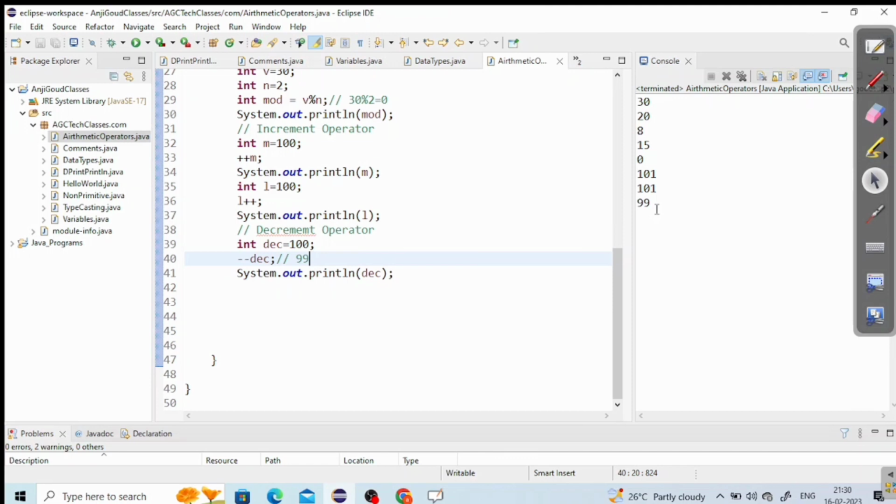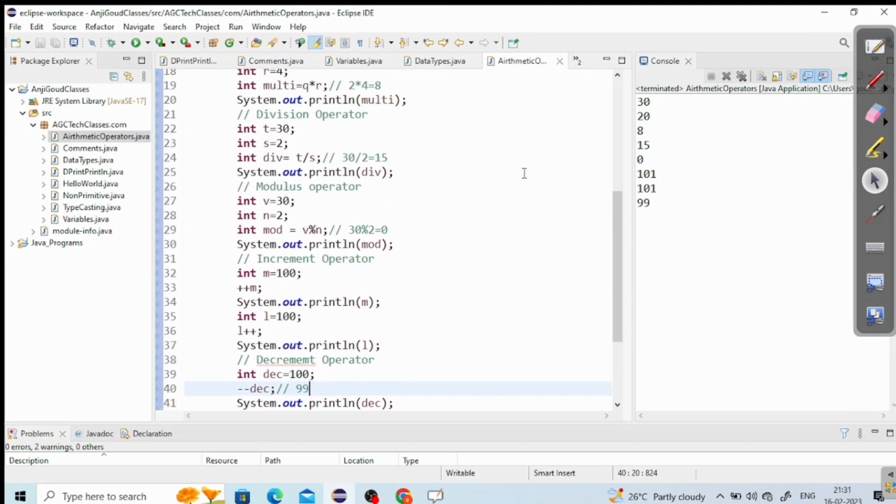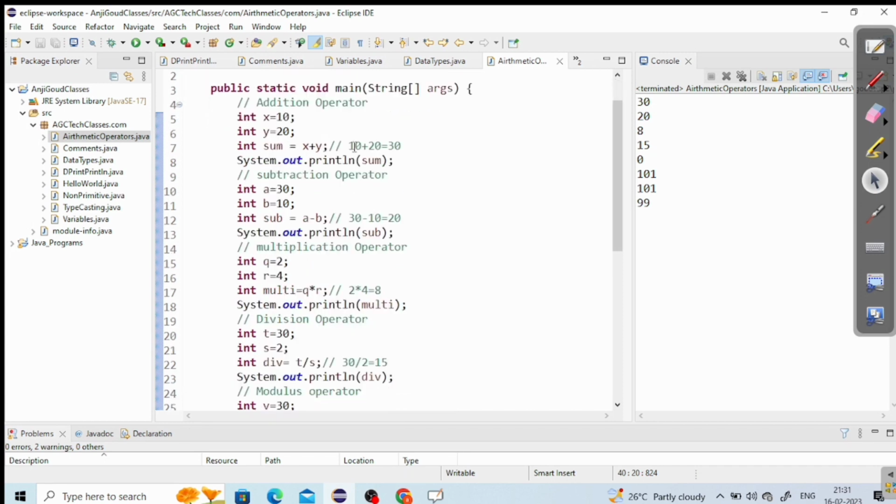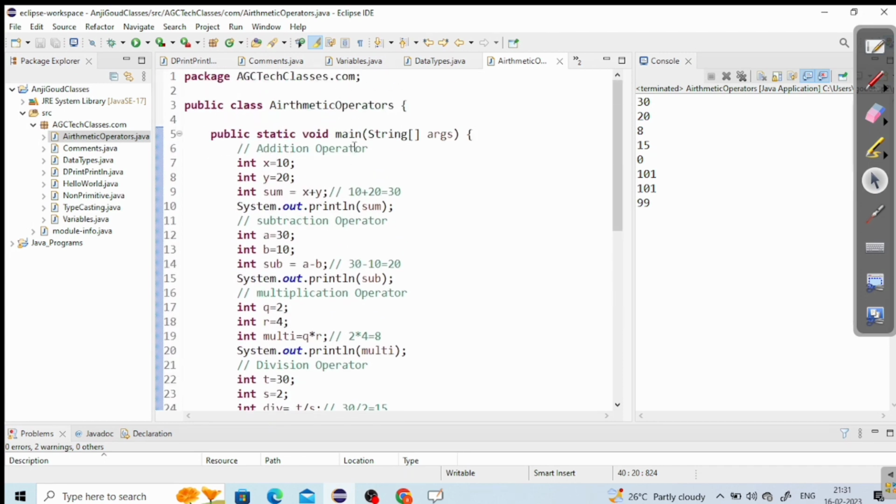So I clearly explained all the arithmetic operators with clear explanations and live examples, right? I hope you understood the class. Our arithmetic operators are completed right here.